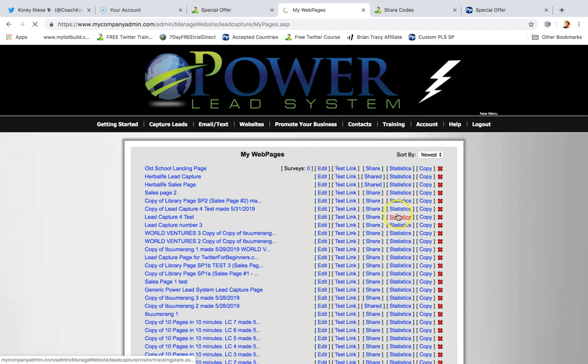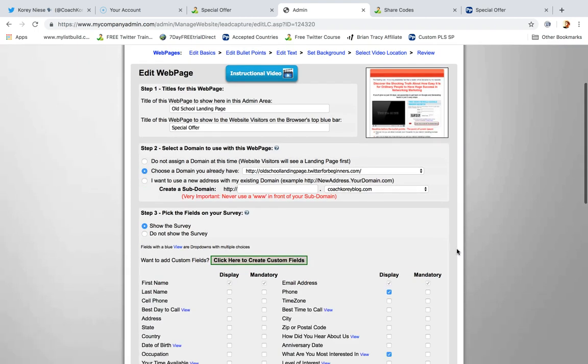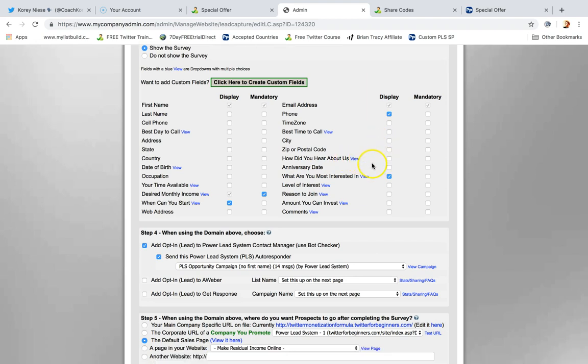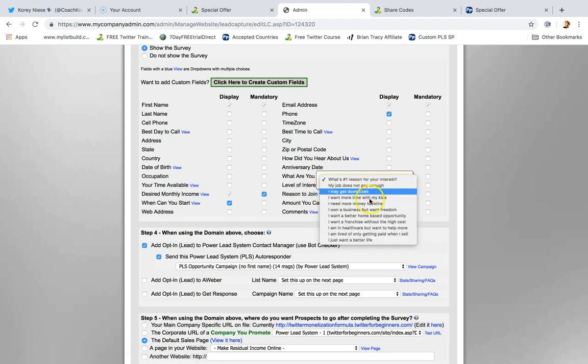All right, so edit. In this section where you're editing this page, it gives you all these extra options to create custom fields on your landing page. So name, cell phone, best day to call, address, state, country, date of birth, occupation, time available, desired monthly income, when you can start, web address, email address, phone, time zone, best time to call, city, zip code, how'd you hear about it, anniversary date, what are you interested in, level of interest, reason to join. We can check that out.